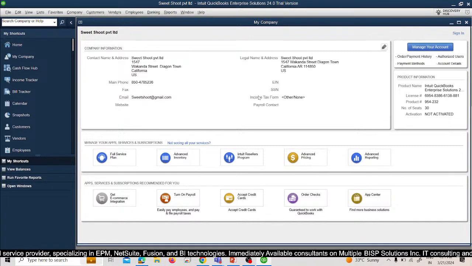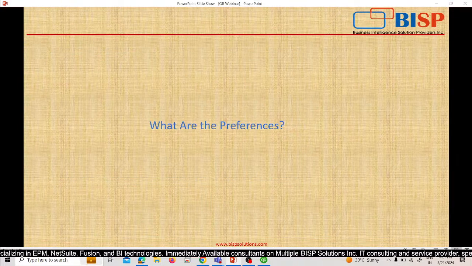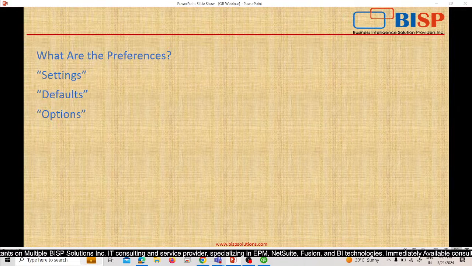So now we move forward to our next topic, and our next topic is preferences. What do we mean by preferences? Preferences in this desktop version are basically what you want the software to do. It is like the settings, defaults or options. Here you set how the software should work, and what the default information is.